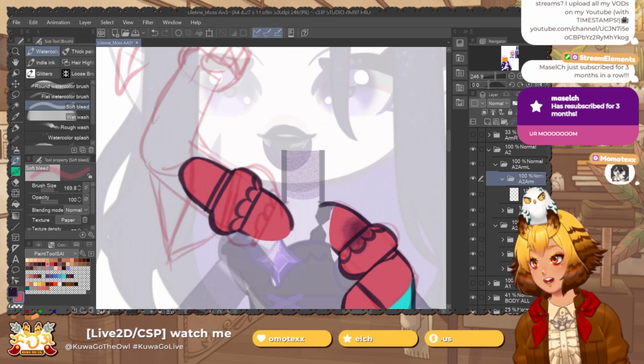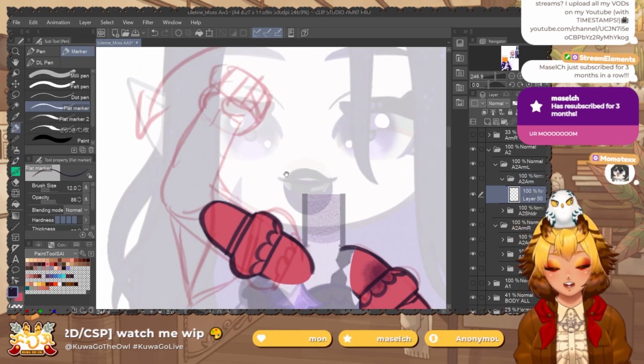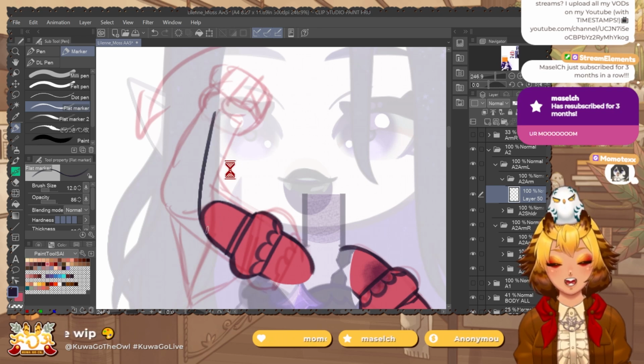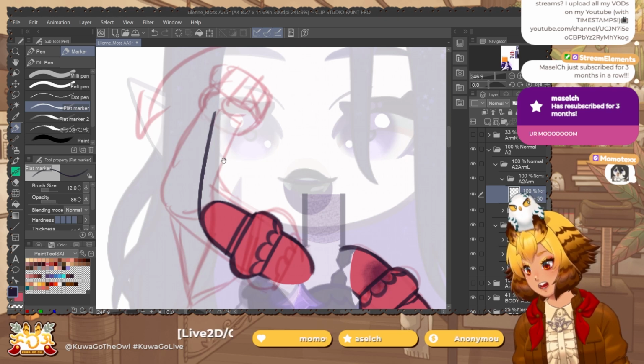A2 arm. We're currently just working on client stuff, making sure that I get as much as I can done before I open for commissions again on the 15th. So yeah.